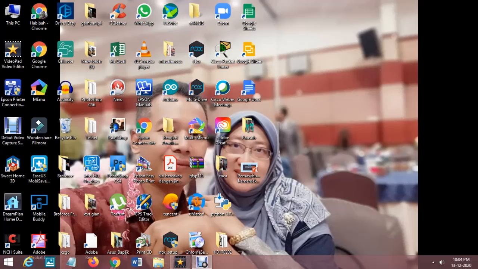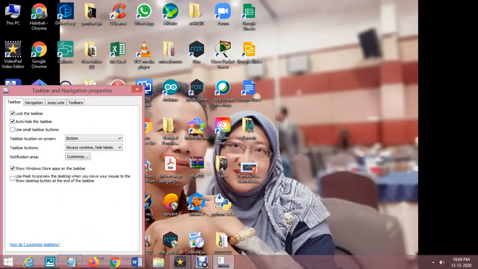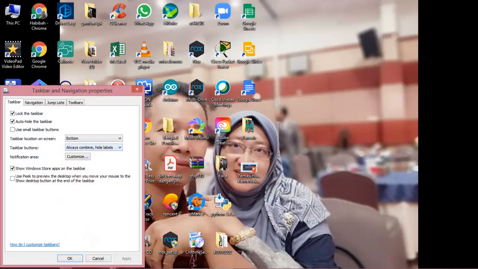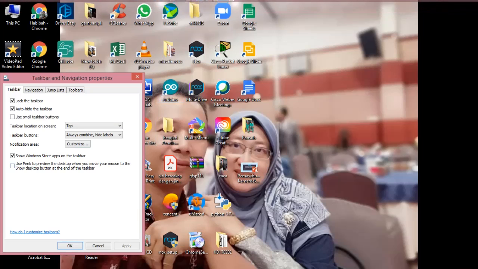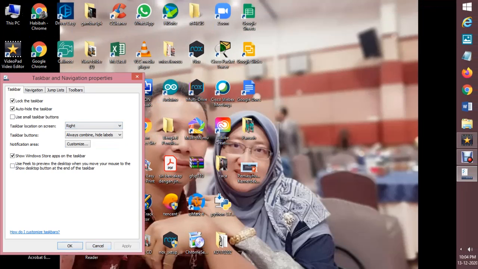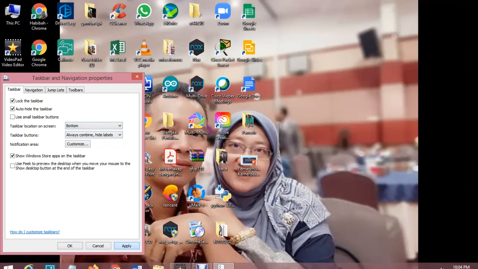For example, we can change the taskbar setting. Go to properties. Under the settings here, you can put the taskbar location on screen. For example, you want it on top over here. Click apply, then the taskbar will be at the top. If you want to put the taskbar on the right, you can find the taskbar on the right. Usually I will put the taskbar at the bottom.